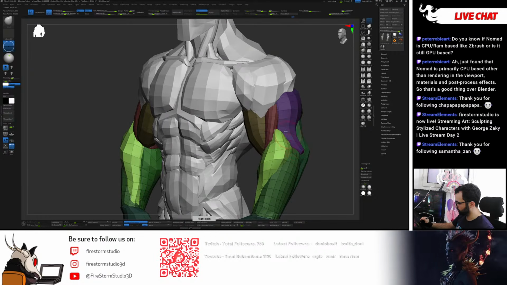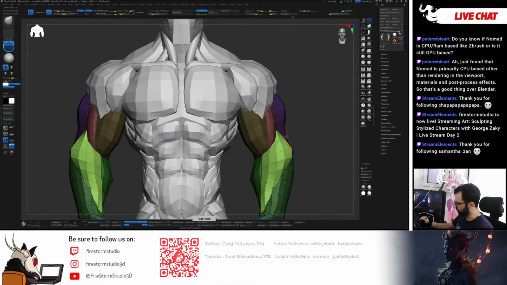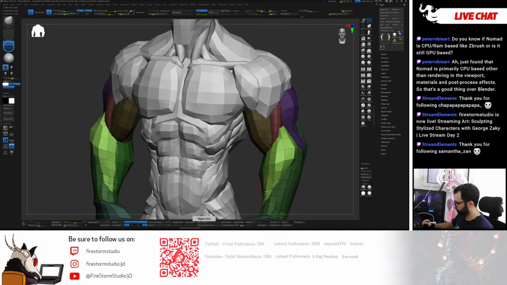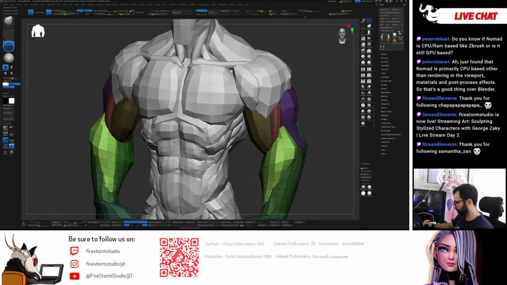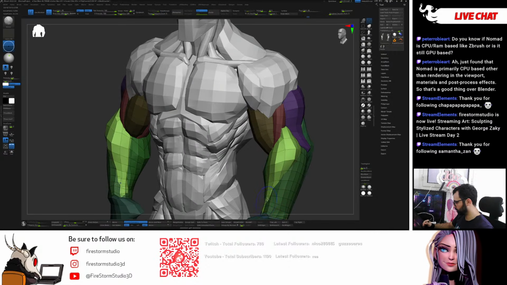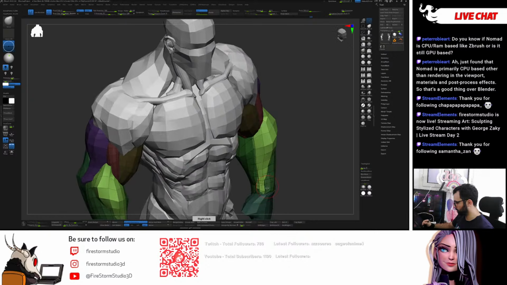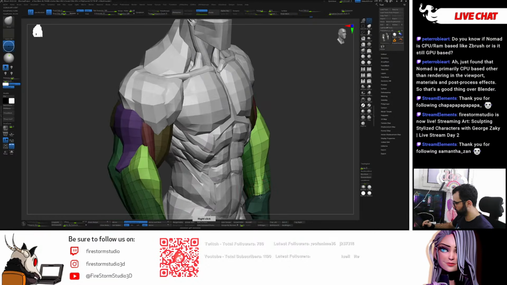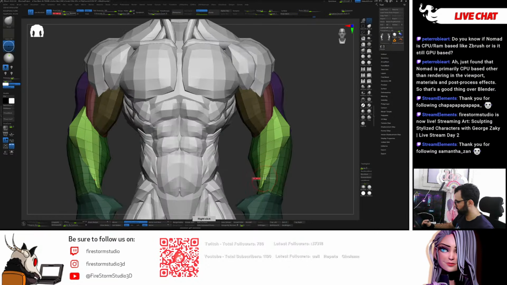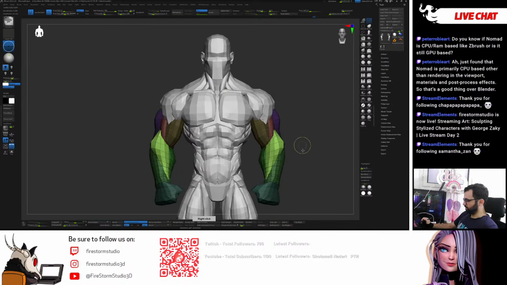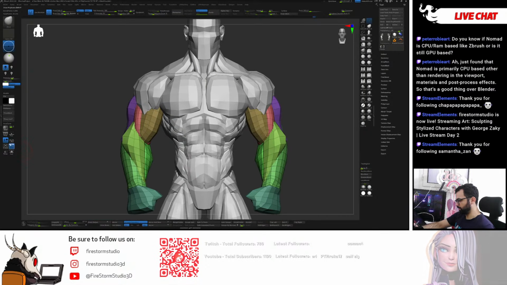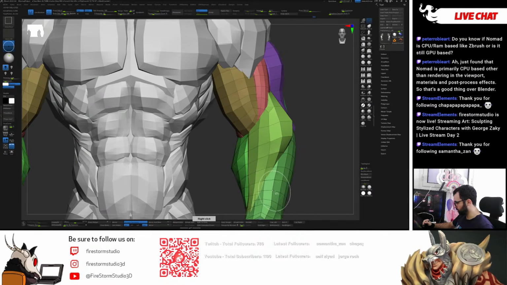Let's add, define this area a little bit more. Okay, trying to fade it into the hand. This is how the brachioradialis works.